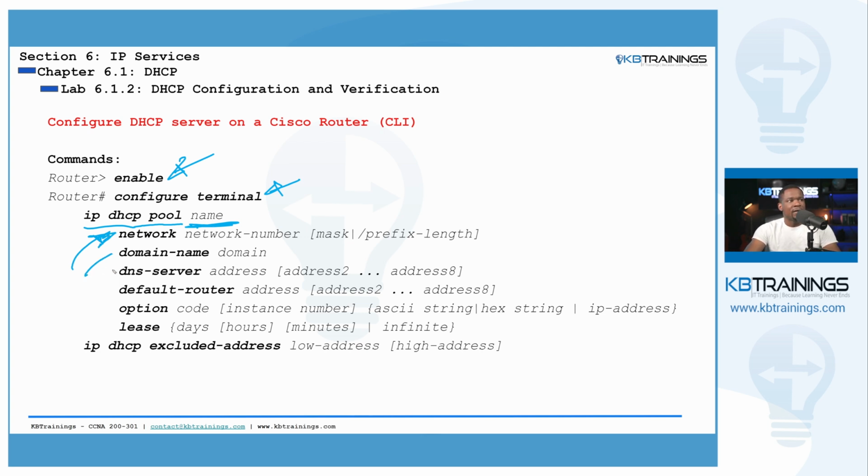You're going to define the domain name, the DNS server. All these options are optional. Of course, they're options. So DHCP has a lot of options. You can set some of them manually. If you go with option, you give the code and you add the value. You can also extend or reduce the lease time with the command lease.